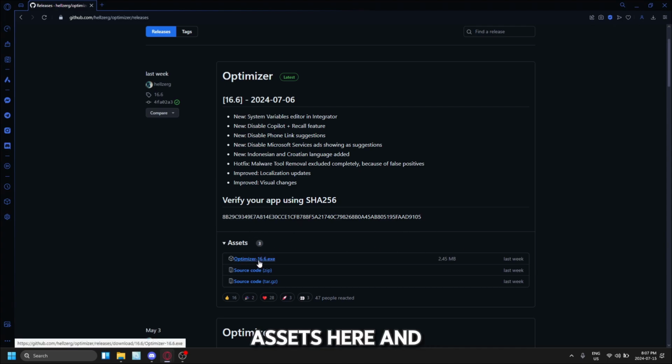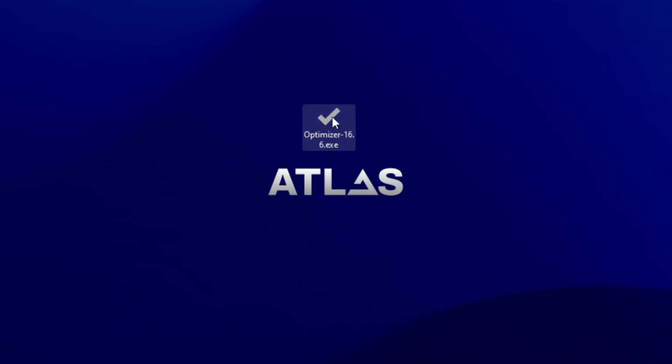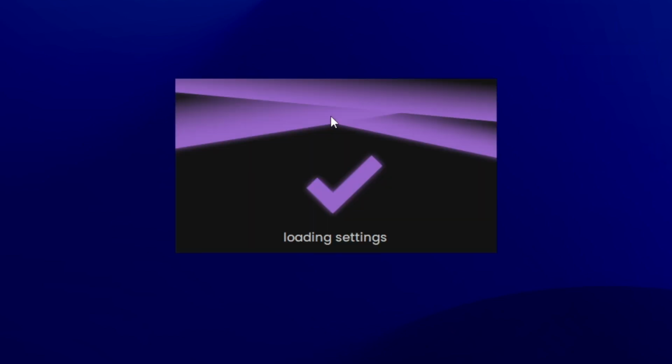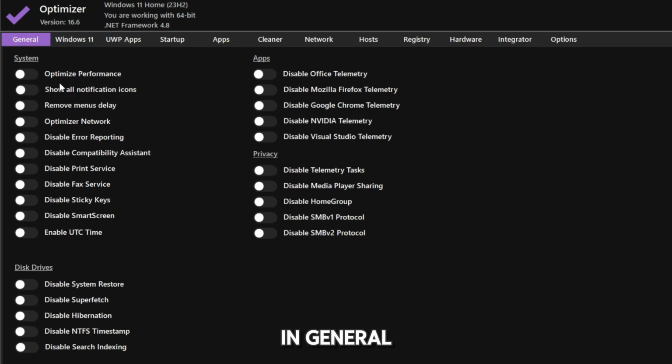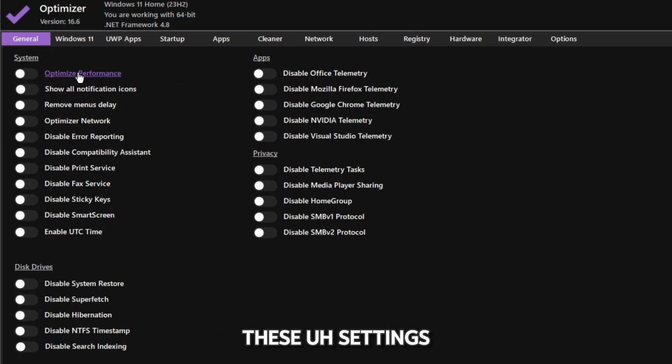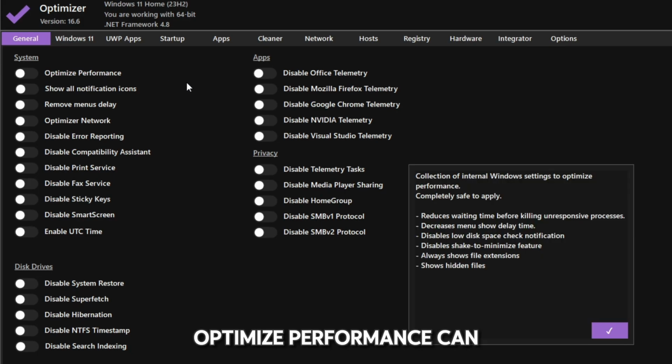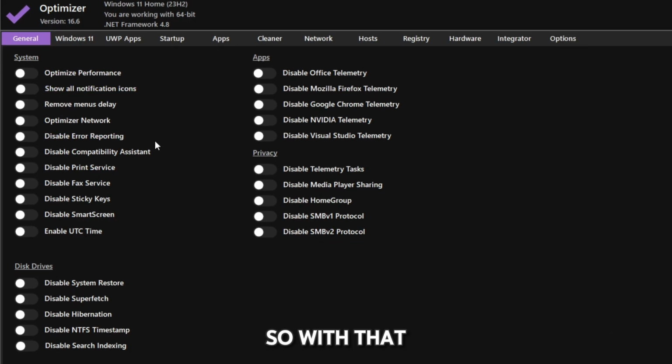So go to Assets here and go to the EXE. And once you have that, you can go open it. Alright, so you're going to see all these settings over here. So make sure in general. And if you want to know what these settings do, so for example, optimize performance, you can click on there and then you can see right here. So with that, follow the tweaks that I enabled.